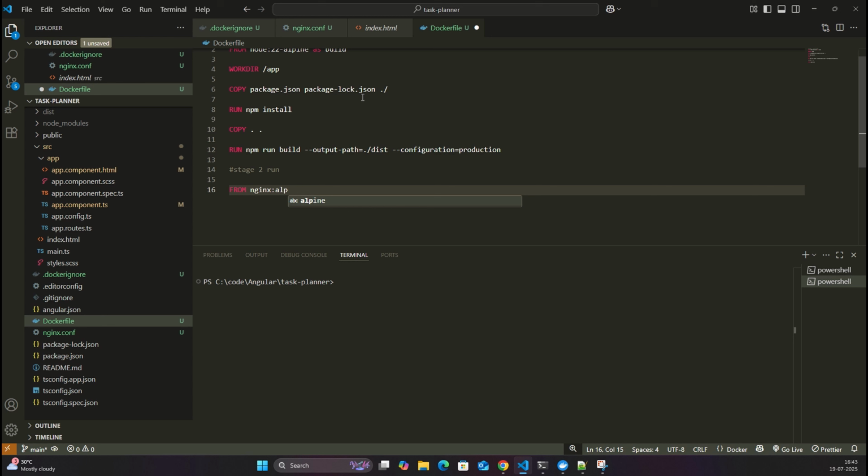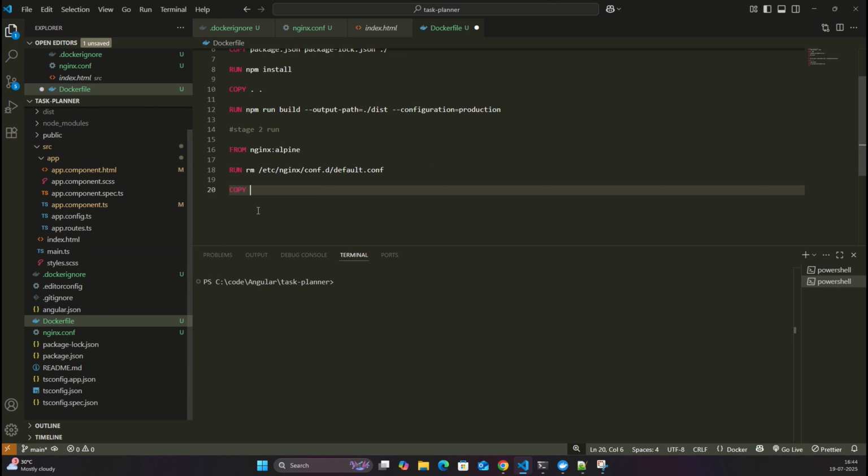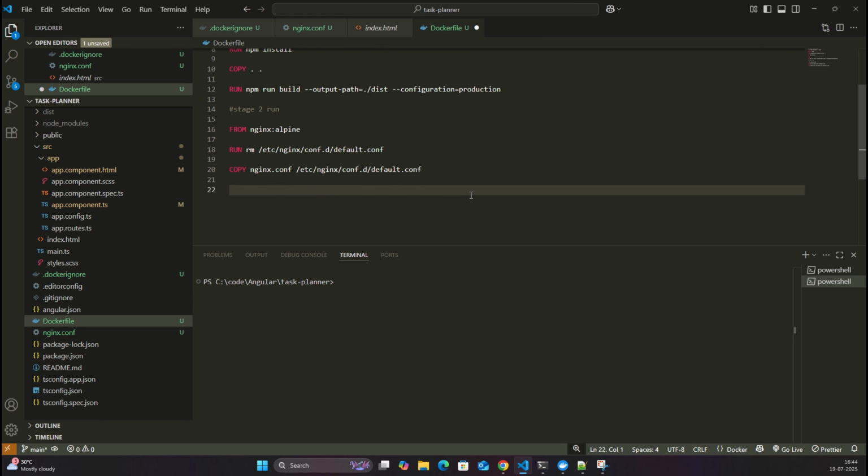And now starts stage 2. This stage 2 is going to be on top of the Nginx image. Here the first step is to get an nginx:alpine image. Nginx will have a default configuration, but we have our own configuration with us, right? We do not need the default configuration. So what we should do is first remove the default configuration and then copy our Nginx configuration to the default.